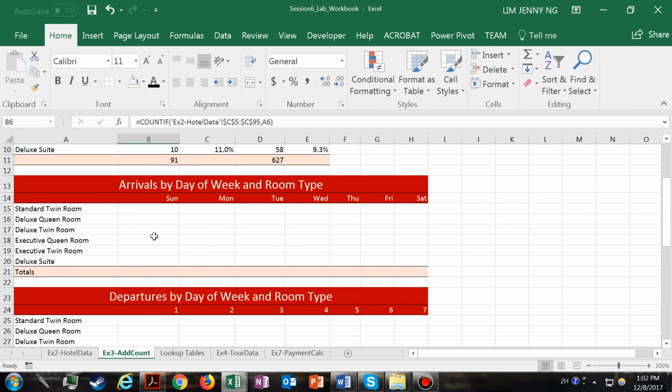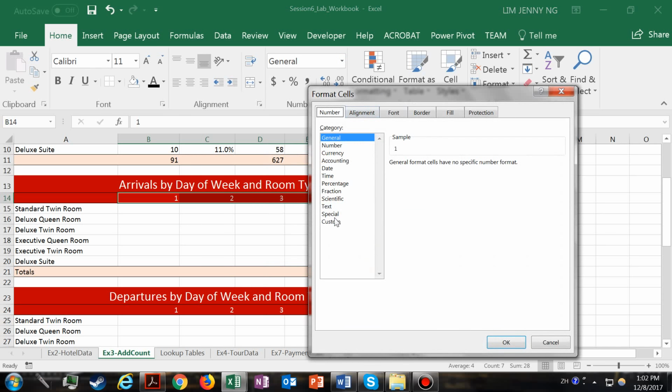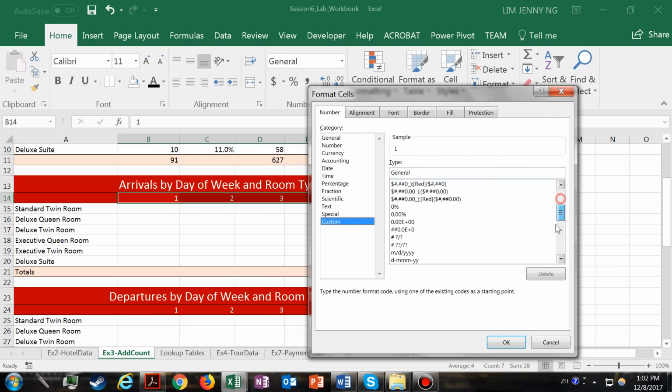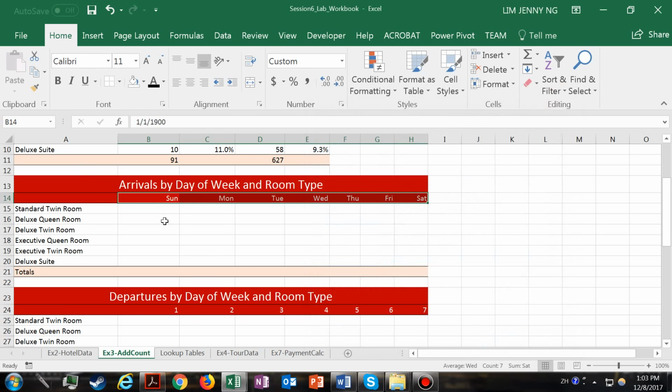Exercise 3, we're going to continue by calculating the number of arrivals by day of week and by room type. So I think in your worksheet, you're probably going to see the day of week appearing as numbers. So again, to convert it to the English name of the day of the week, we're going to change the format to DDD. If you don't have this format, you can add it in this custom format, and now we can see more clearly according to the day of week.